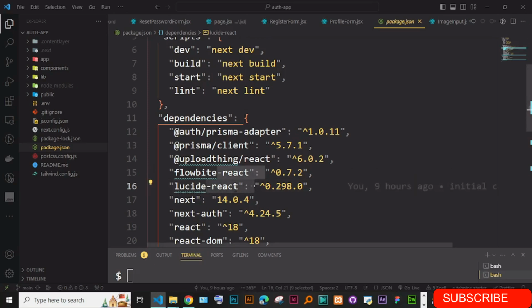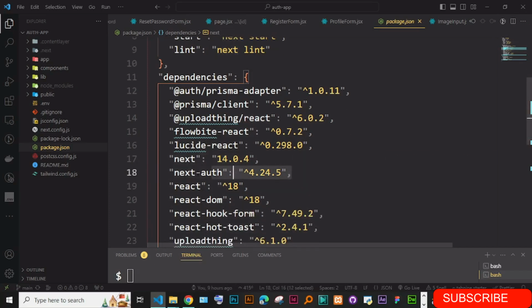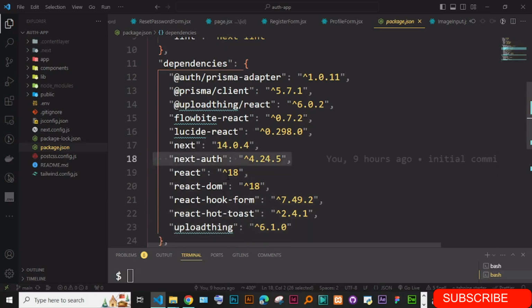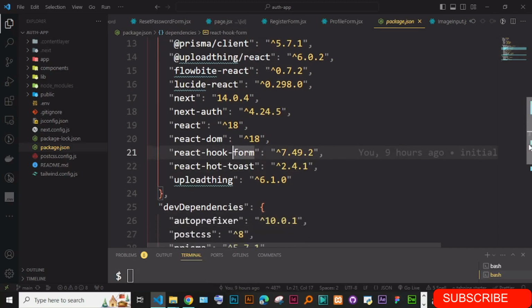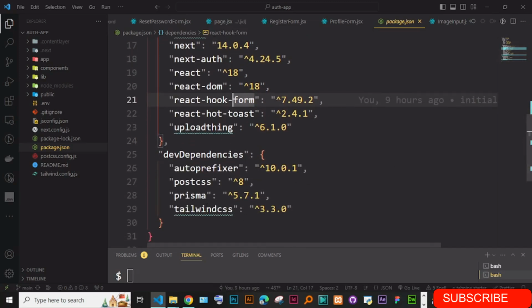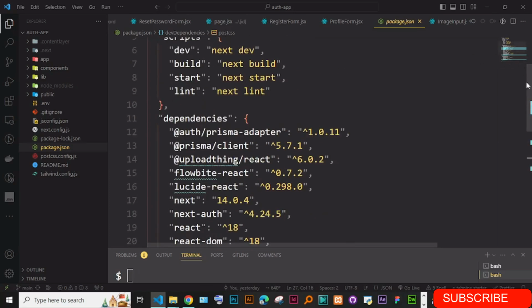We have Lucide, this is for icons, and of course Next.js 14.0.4. Then we have NextAuth, okay. Of course NextAuth is what we're going to use to implement everything, and UploadThing, as I've said. We have also React Hook Form and React Hot Toast. React Hot Toast is for the toast notifications. React Hook Form is going to be used in validating the form inputs, okay. And that's it. And we have also Tailwind and Prisma, okay. So we have Prisma itself, and this is what we have so far, okay.